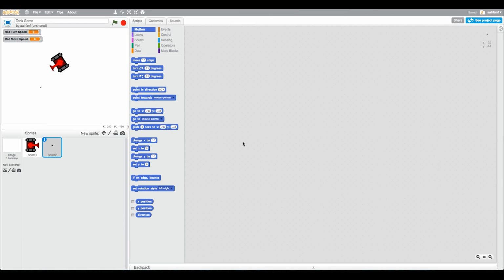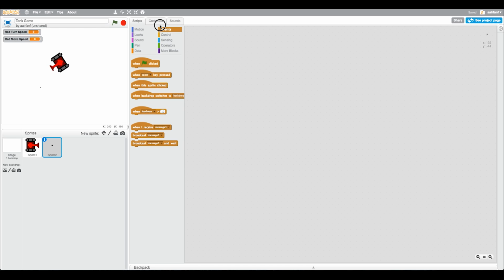It's Mika here, and today we're going to be doing part 2 of the tank game that we made last time in Scratch. We're going to be adding a cool bullet this time, so it should be pretty awesome. So the first thing we're going to do is go into our costumes.